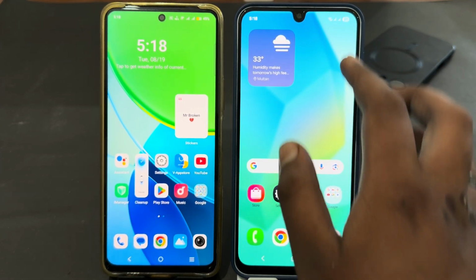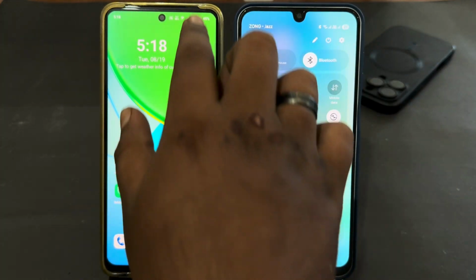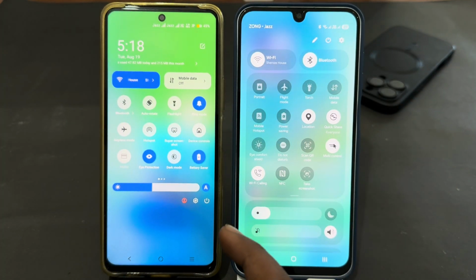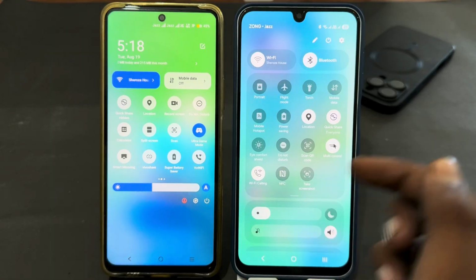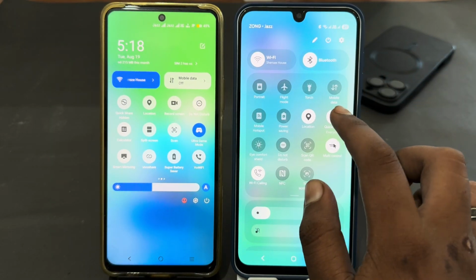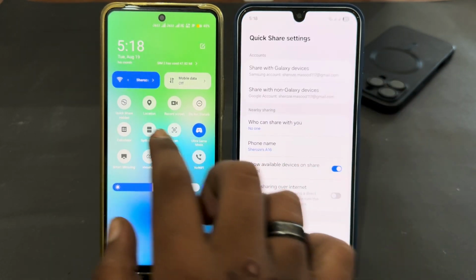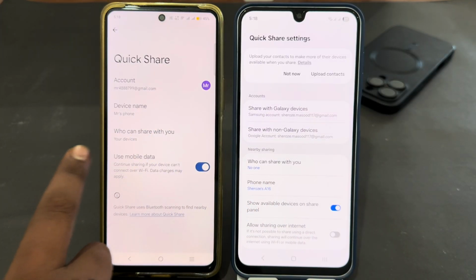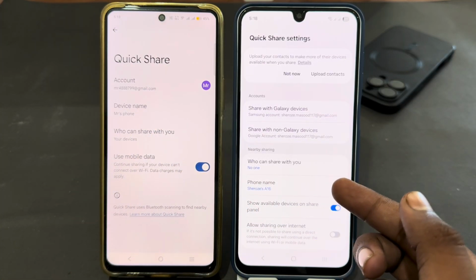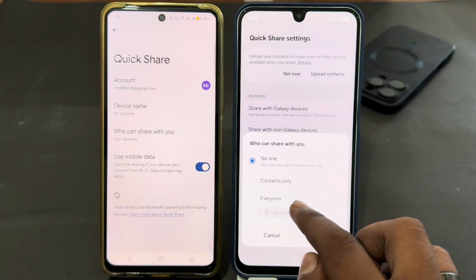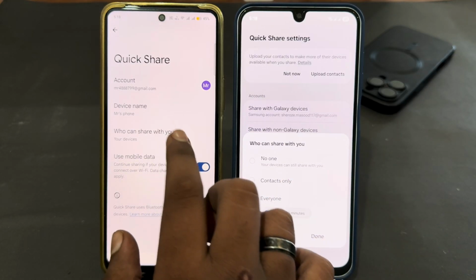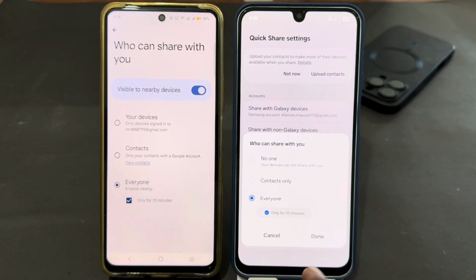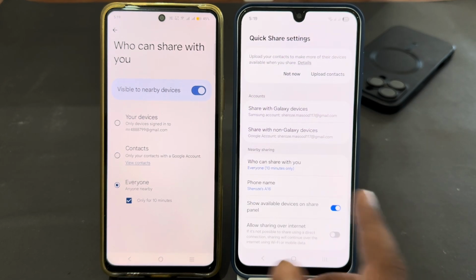You have to scroll down the control center on both phones, and here just look for Quick Share. Keep a long press on it on both phones. From here you have to select who can share with you. Just tap on it, then tap on everyone, on both phones, then tap on done.